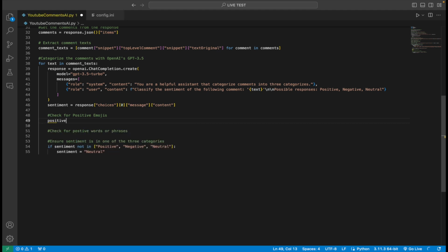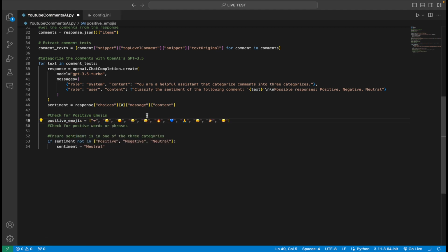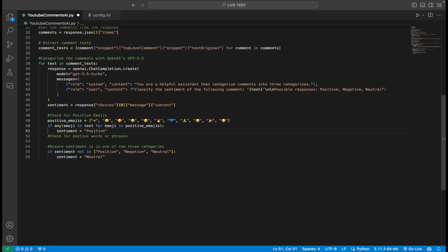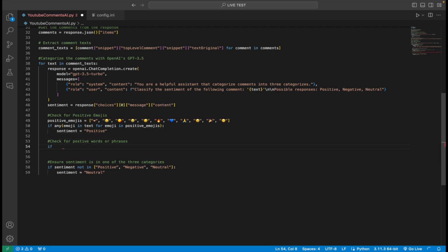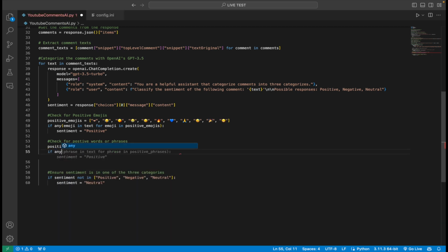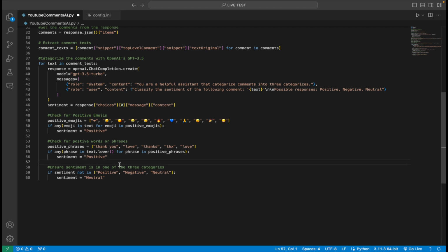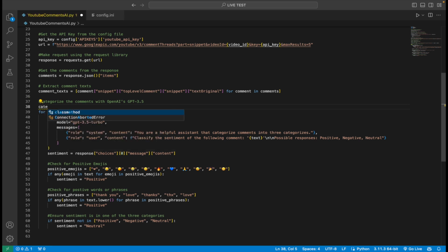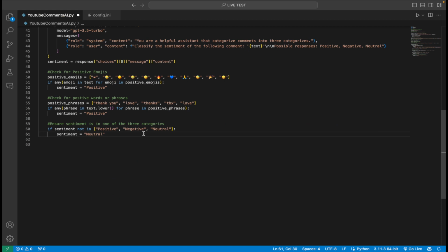Here is a list of emojis that we can classify as a positive sentiment. Here is an if statement to take care of that. Let's do the same for words and phrases. Let's create a list to save the comment and sentiment. This line of code will append the sentiment and comment to the categorize_comments list.